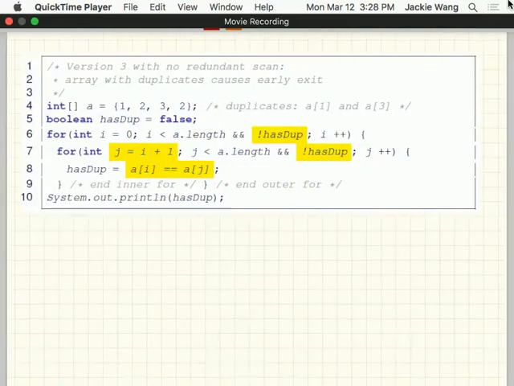For this code over here, it's pretty much the same as before, except for this particular line over here. Let's try to see why this can do the trick. Let's not worry about how has duplicate is going to change. It's going to change just like before. But now we want to see exactly how this line is going to affect the combinations of i and j that we're going to run.